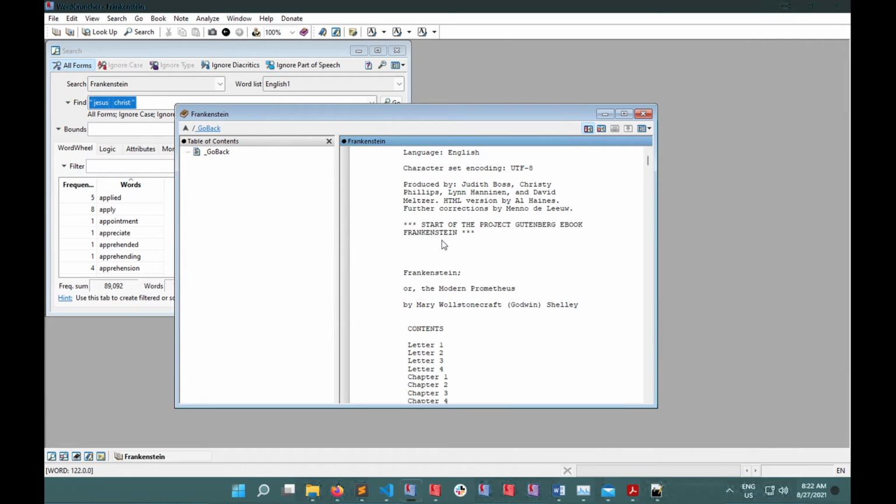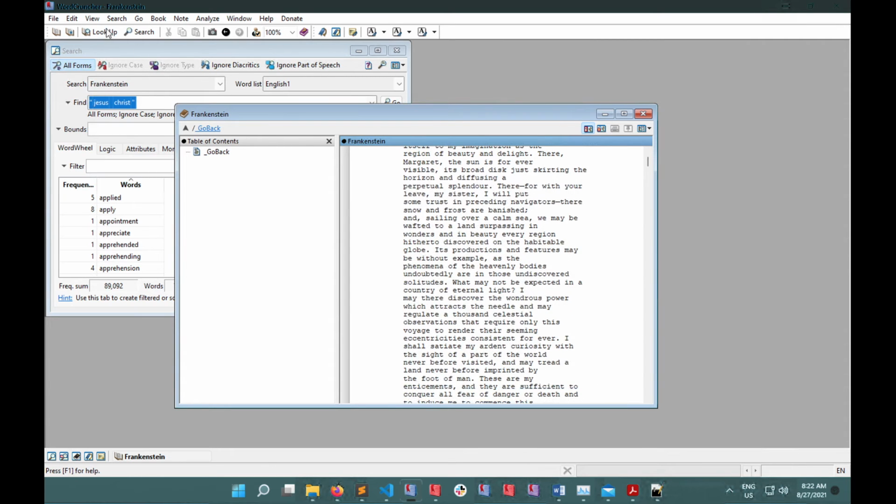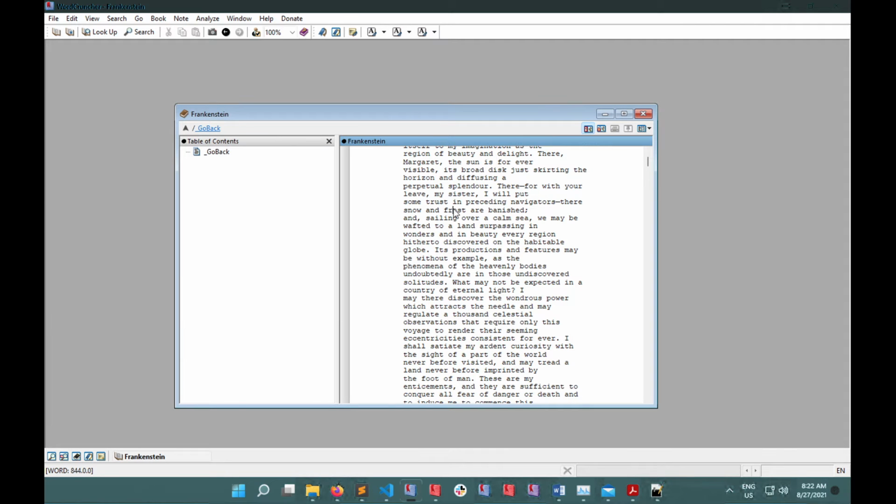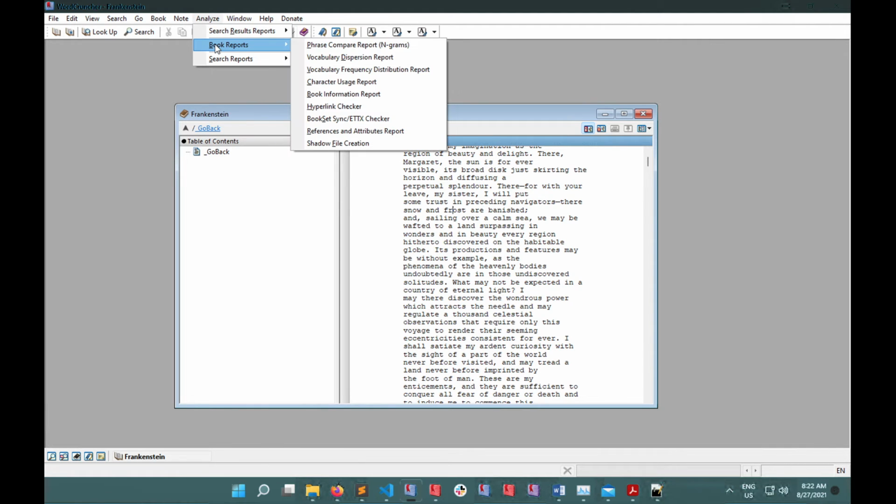And now you'll see I've got all of the contents of it. I can go to search and I will see a word list of all of the most common words of the book. But that's not what we're doing today. Now what we're going to do is compare the n-grams of Frankenstein to the corpus of contemporary American English. So we can do that by going to Analyze, Book Reports, and going to the Phrase Compare Report.